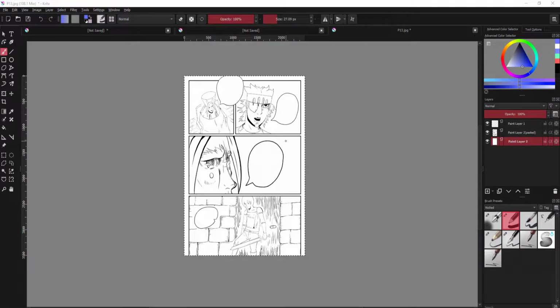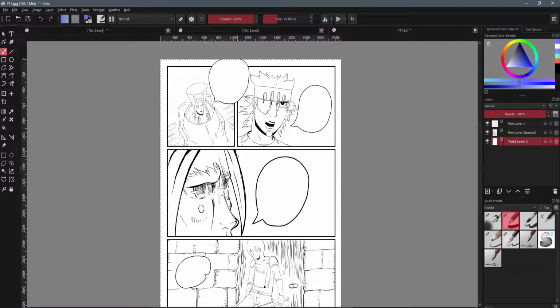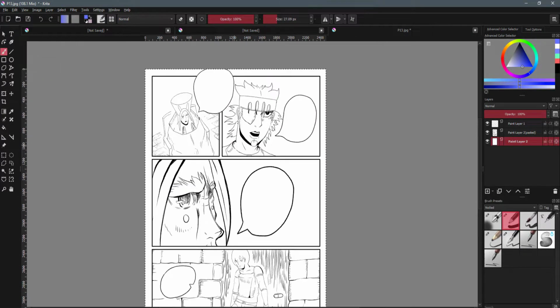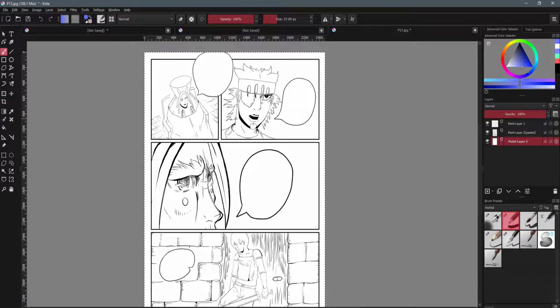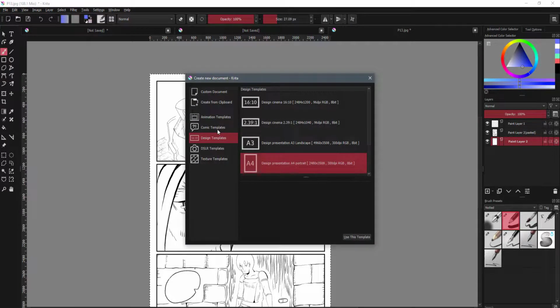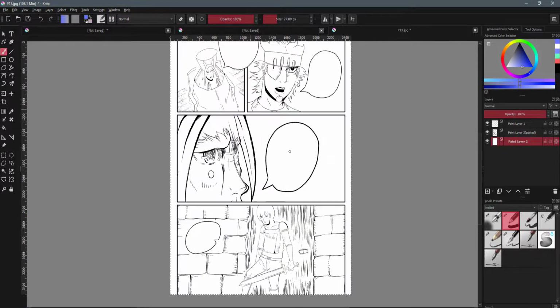So the first thing to think about when you want to do a webtoon on Krita is basically the formatting. I basically have an unconventional way to do webtoons, I think. I use A4 format, which is in the design templates in Krita. It might not actually be the best resolution, but it's been pretty good for me.